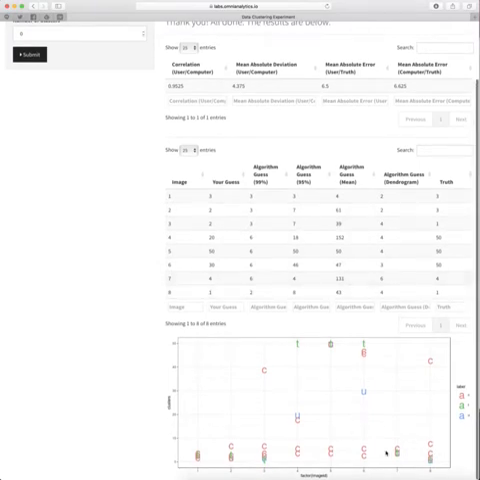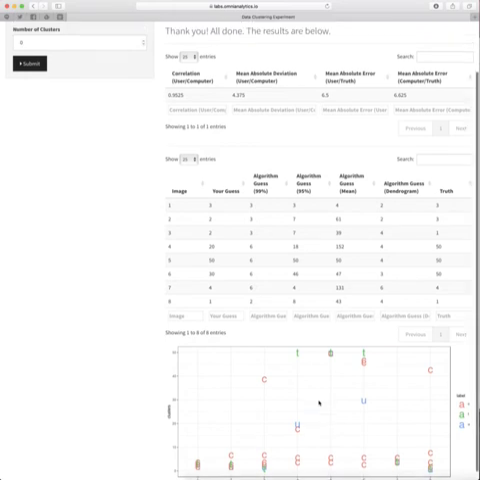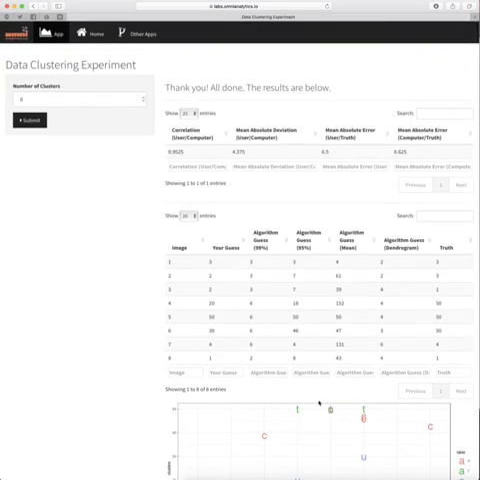And then you see it in a visual sense here, where you have the computer, the user, and the truth: the truth being in the green, the user being the U in the blue, and the computer algorithms being the C's in red. That's the data clustering experiment app.